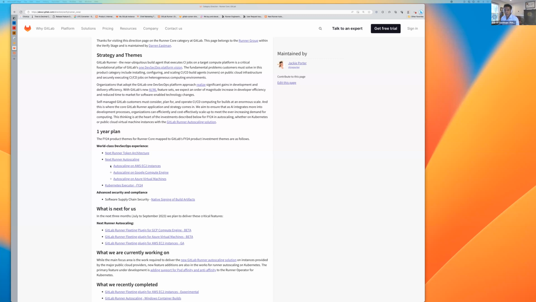The next big theme on the world-class DevSecOps that I'll touch on in today's kickoff is next runner autoscaling. Again, just a reminder, this is autoscaling GitLab runners on public cloud instances, but more specifically virtual machines. We have multiple different solutions for hosting runners on various platforms. In terms of autoscaling, we have our Kubernetes Executor, and we also have our autoscaling solution that enables you to scale GitLab Runner worker agents on public cloud VMs.